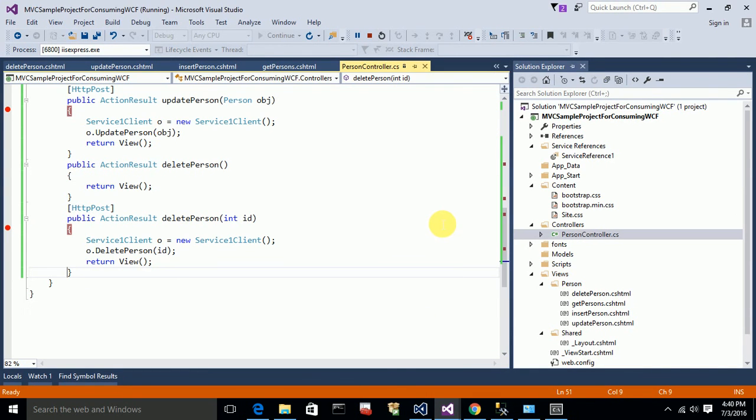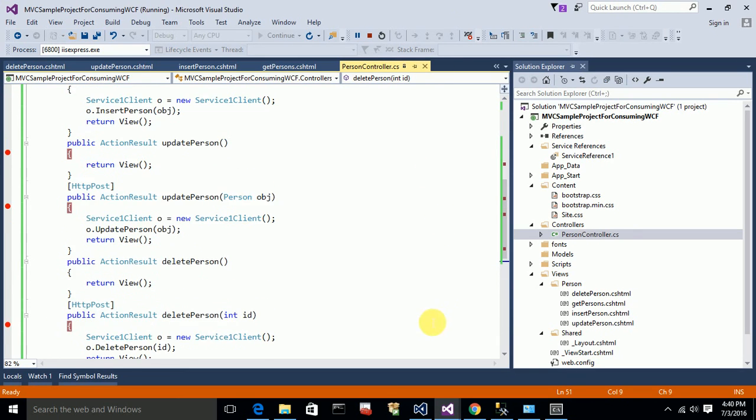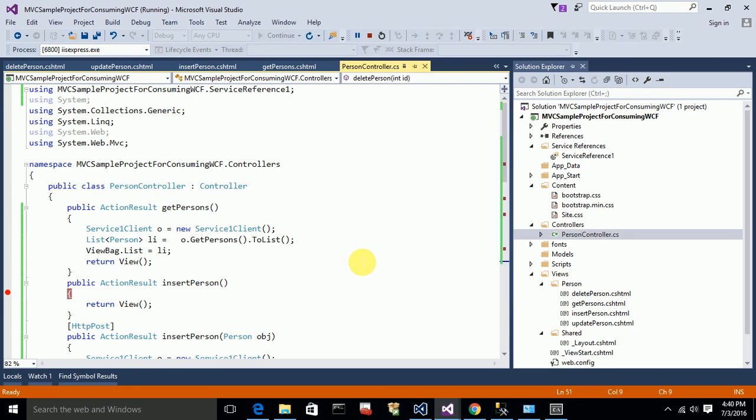That's it about consuming a WCF service in the MVC application. In this MVC application I was showing you how you can consume all these service methods from the service. In this video I was specially showing you all the CRUD operations, where it was performing on the database. So this is all about consuming the service in the MVC application.